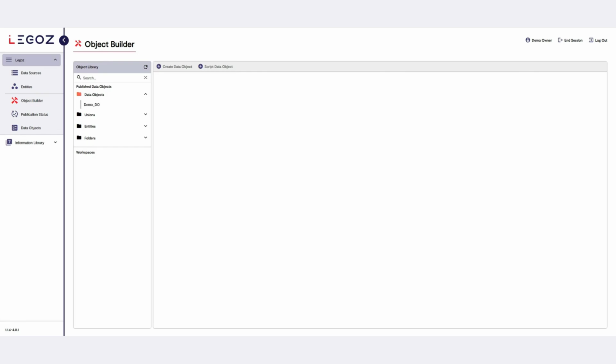Owners and developers have the authority to manage access permissions for data objects, ensuring that relevant users or roles can utilize the data effectively. To grant data object level access to other users or roles, navigate to the Data Objects menu item.